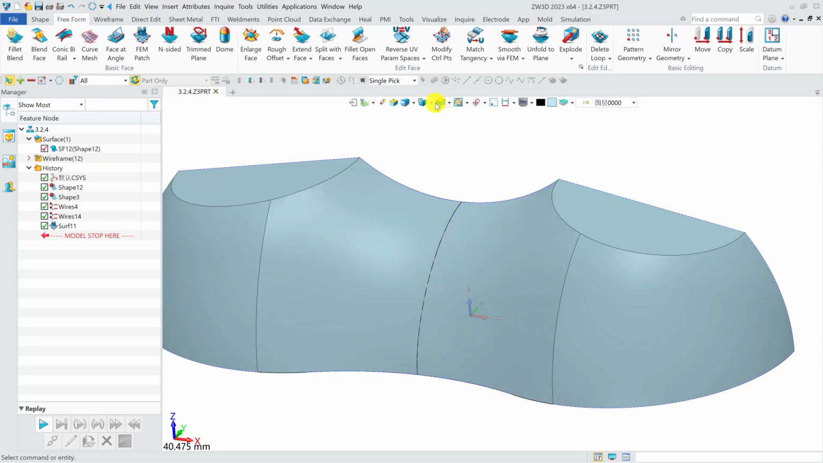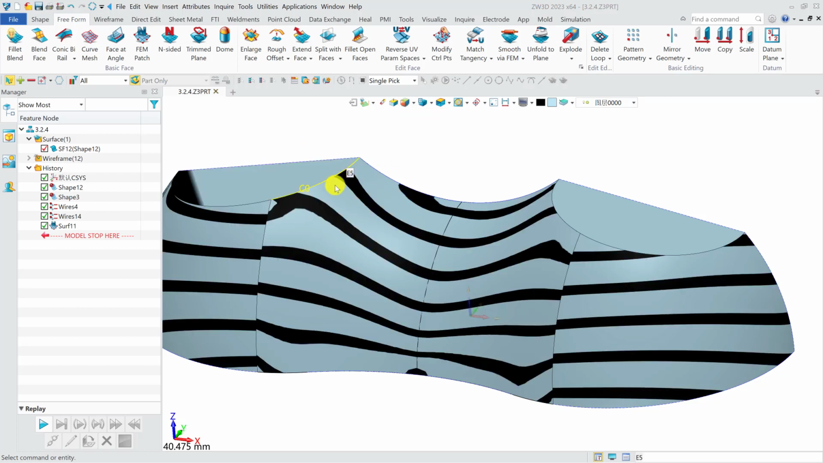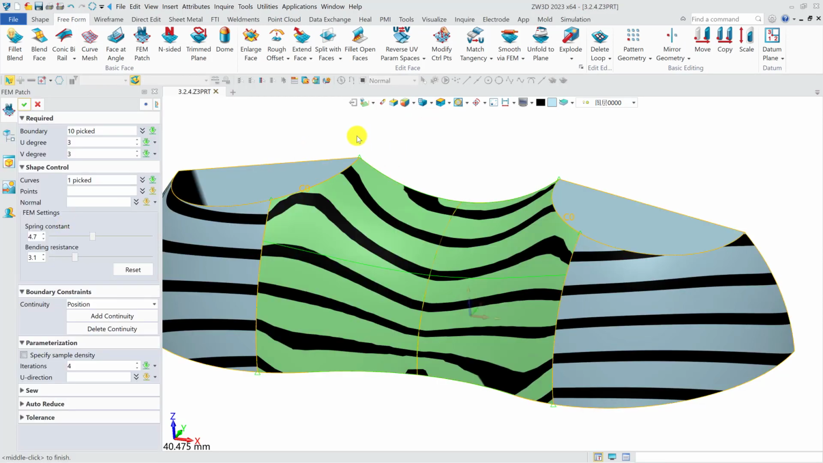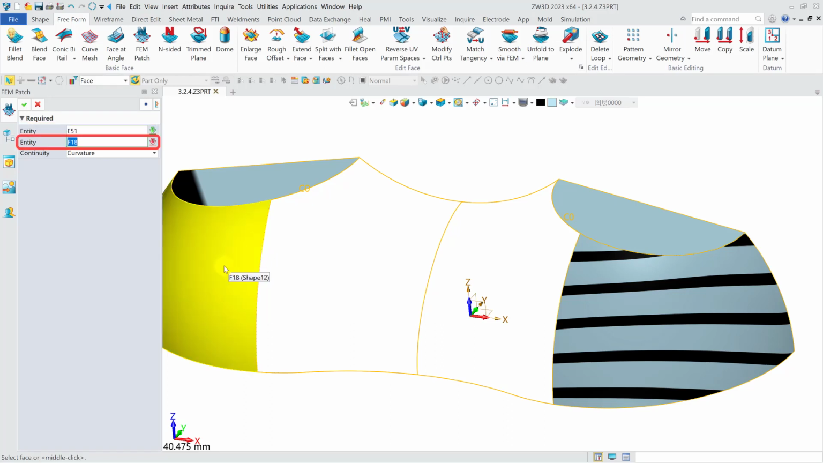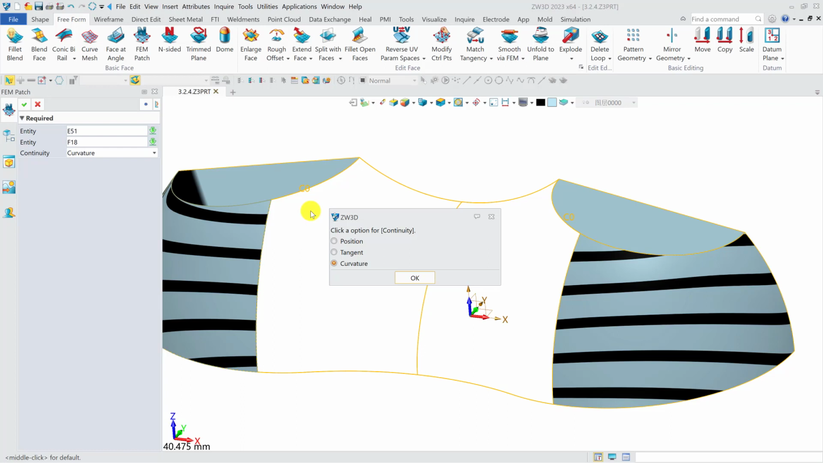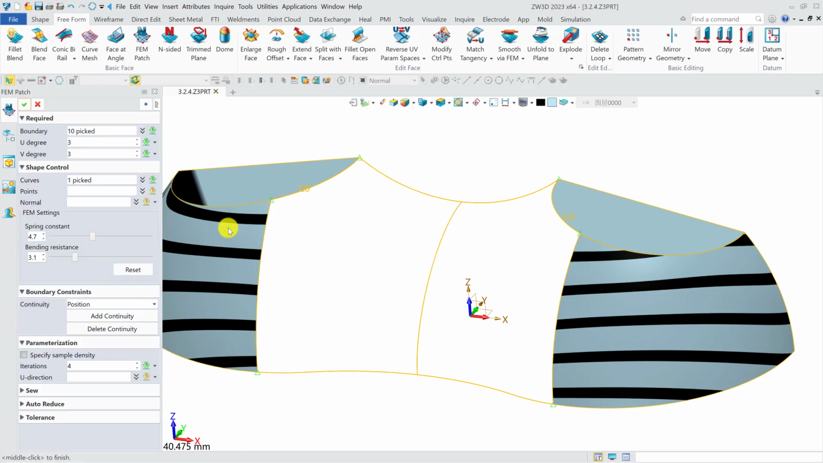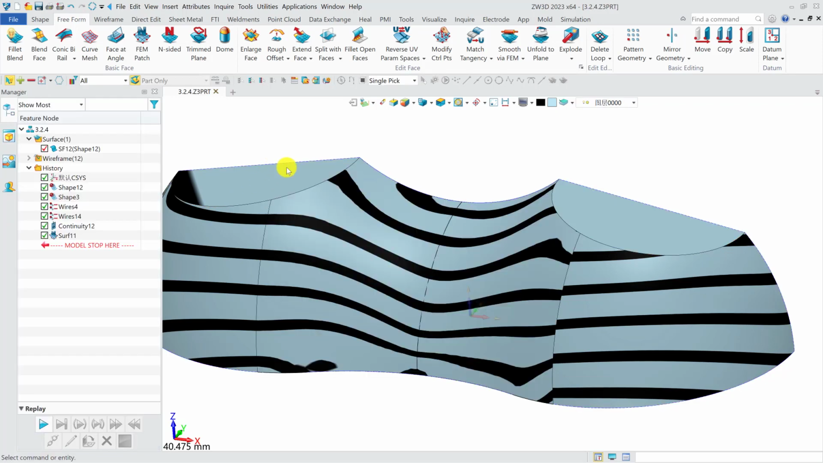Next, it is time to introduce the continuity, so turn on the zebra stripe display. At this time, the continuity is position, so the continuity is G0. Add the continuity. The first option selects the edge. The second option selects the surface. Finally, select the tangent continuity. The tangent surface will be created.